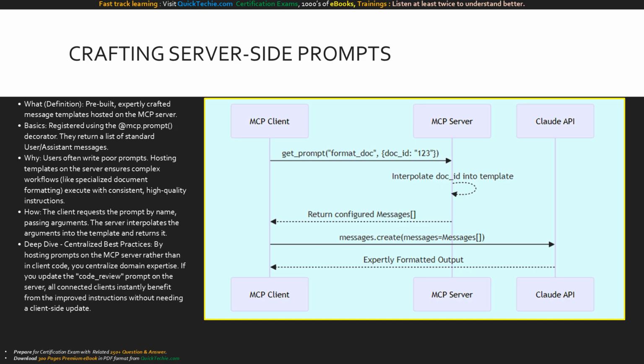How it works is simple. The client requests the prompt by name and provides the necessary arguments. The server dynamically interpolates those arguments into the template and returns a perfectly structured message array ready for the Claude API. The deep dive advantage here is centralized maintenance. If you discover a better prompting technique for your domain, you update it once on the MCP server, and every connected client instantly inherits the improved behavior.